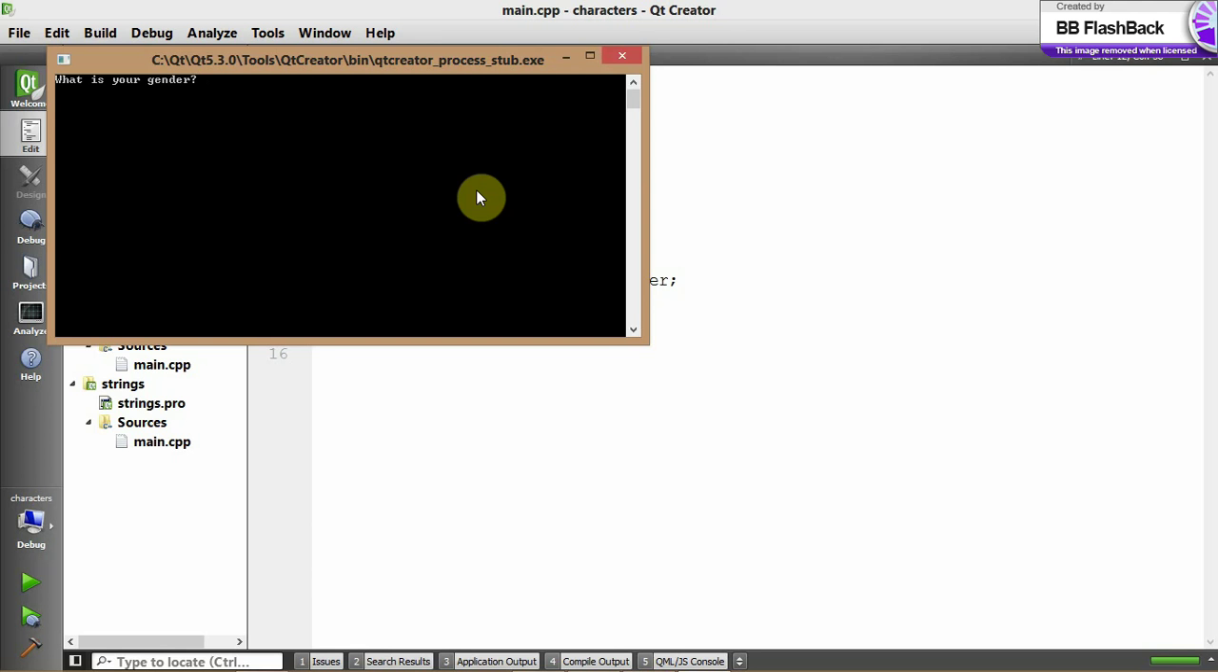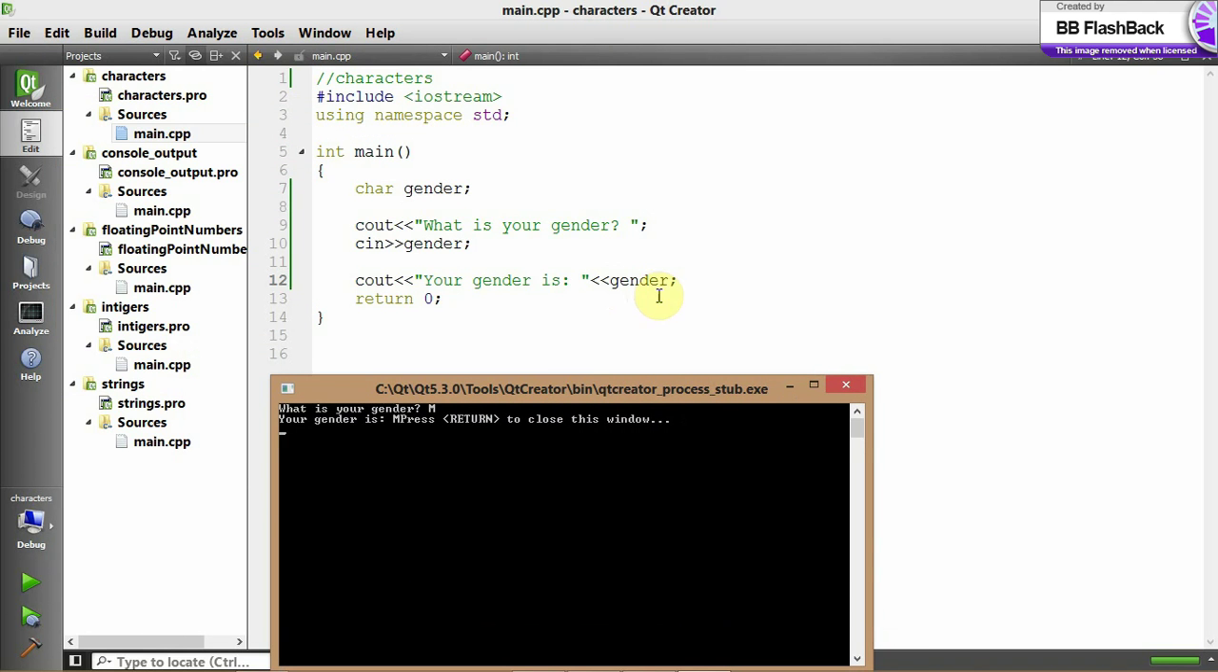All right, now let's respond to the code. What is your gender? My gender is male. Now the program responds to me: your gender is M for male, right? So don't get confused, it's not Empress. Because there is no endl here, you see the press any key to continue message just after the M.